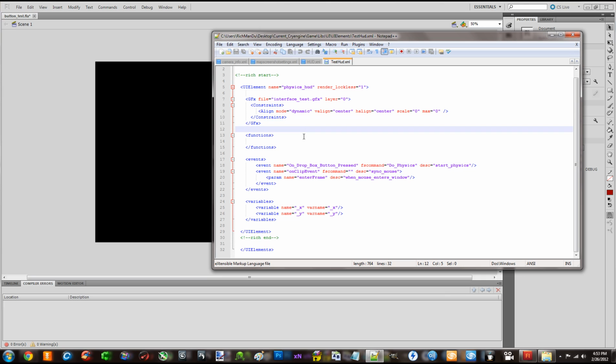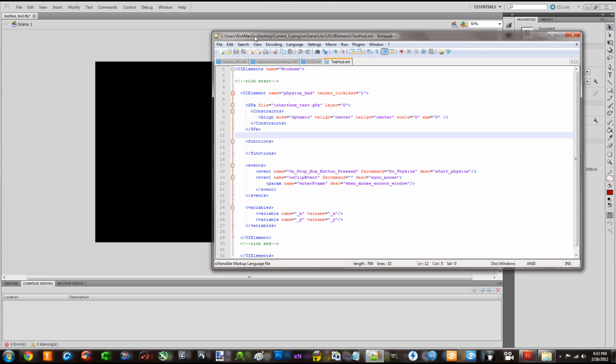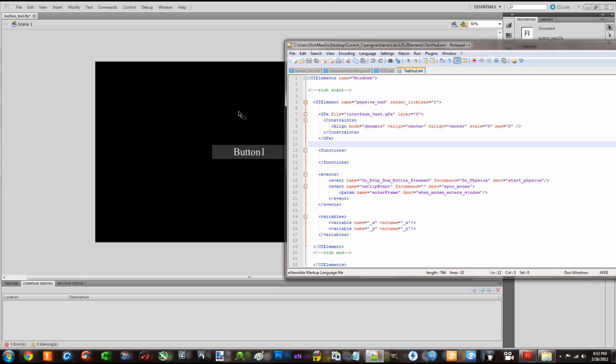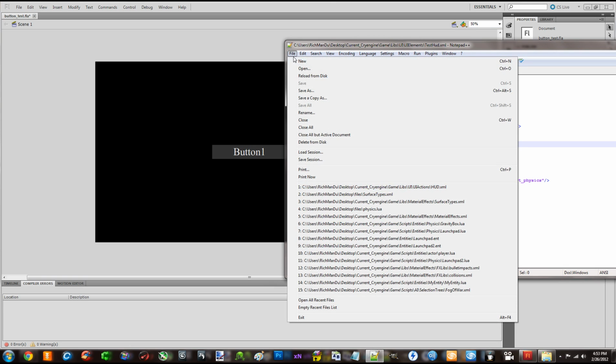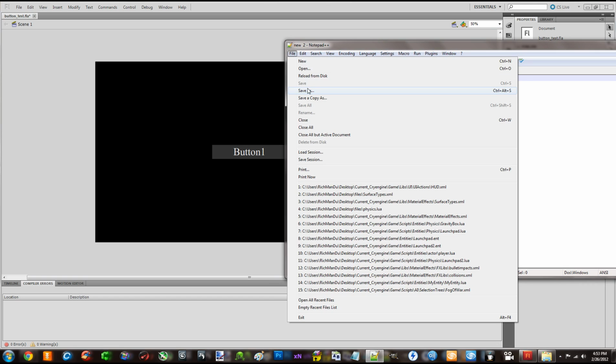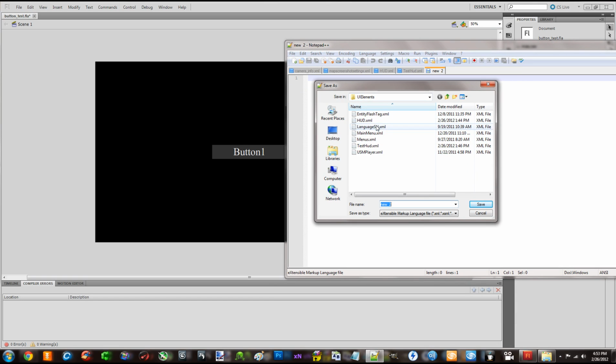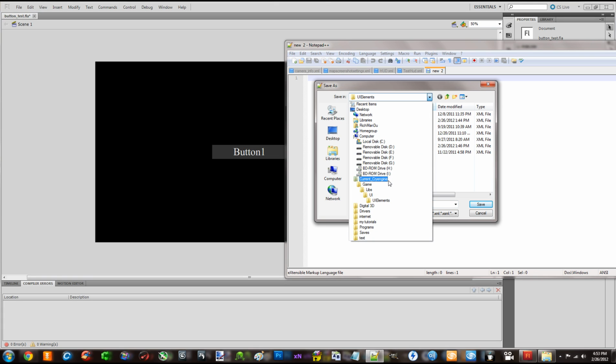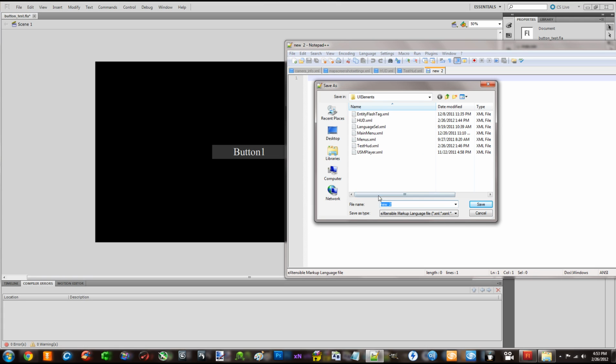Just like that. So let's go ahead, and because this is my previous one, we have to create one for this program. So I'm going to go to File, New, Language, and because it's an XML document, I'm going to do XML. File, and I'm going to save it. If you remember correctly, the XML files that register our Flash files are in the UI elements folder. If you don't know what the UI elements folder is, it's in your current CryEngine build, game, libs, UI, UI elements. And you can name this whatever you want.